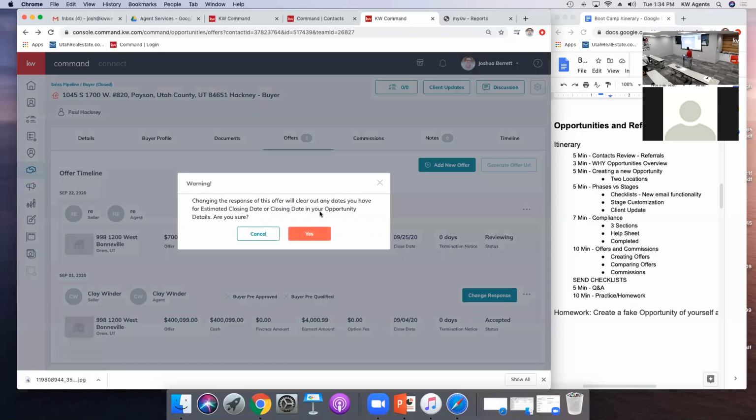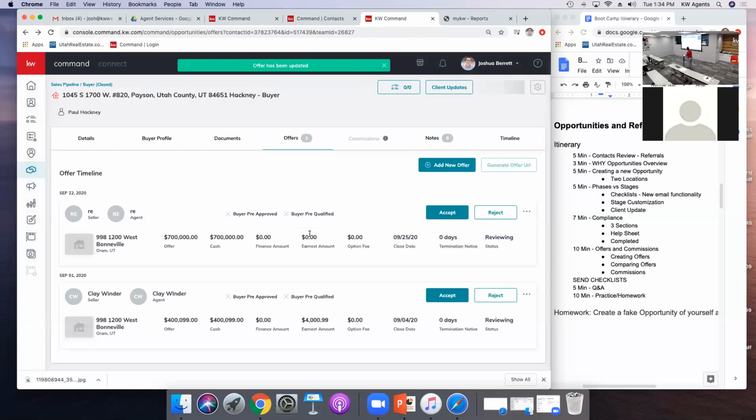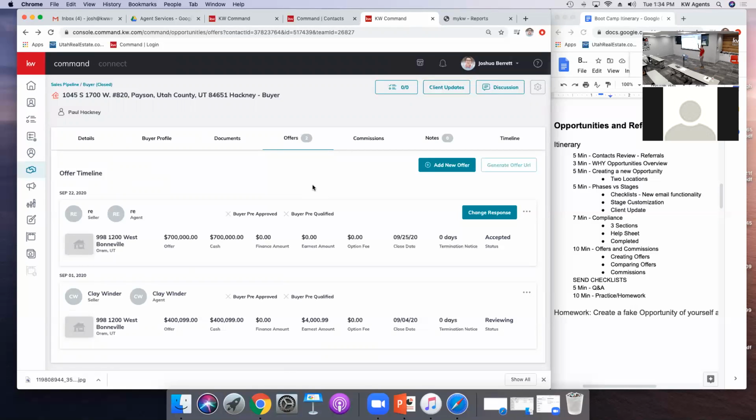Let's change our response here. Yes. So notice my commissions tab is grayed out. You see that? This is grayed out because I have not accepted the offer yet. So I created the offer, but I haven't accepted it yet. So let's say I hit accept. Now the commissions tab is available. And the commissions tab is how you notify. So in order to be able to notify the brokerage, you have to create an offer first. That make sense?